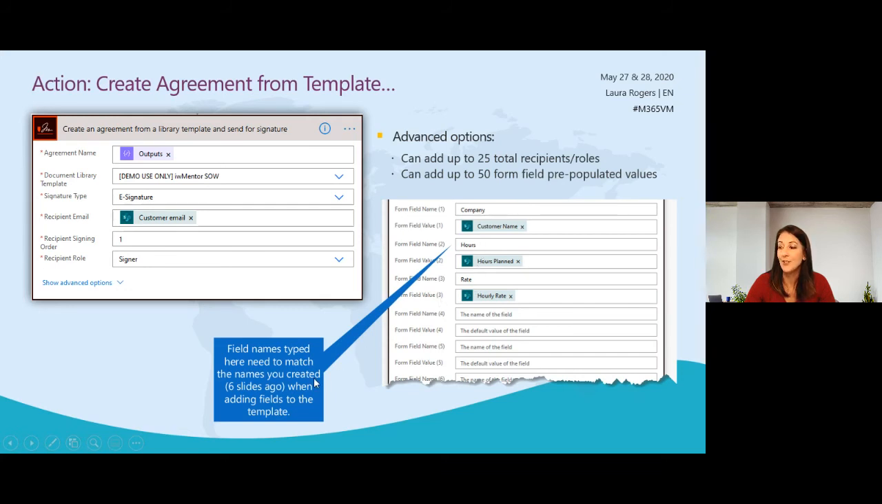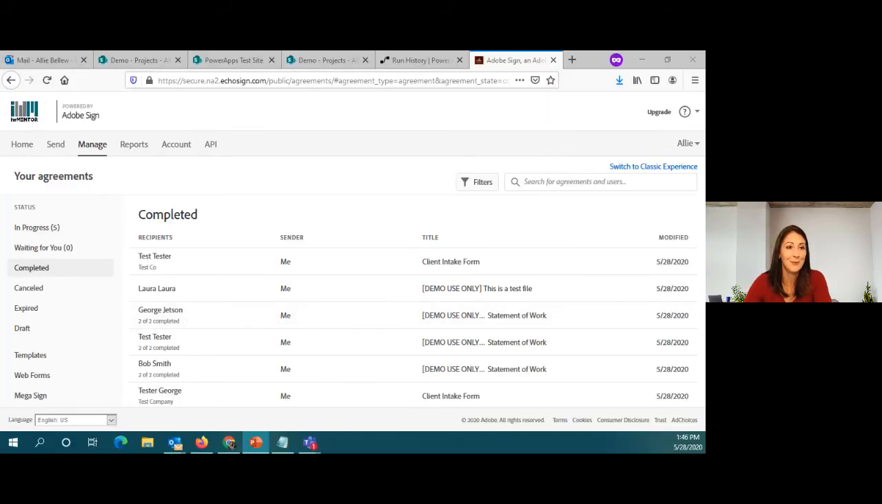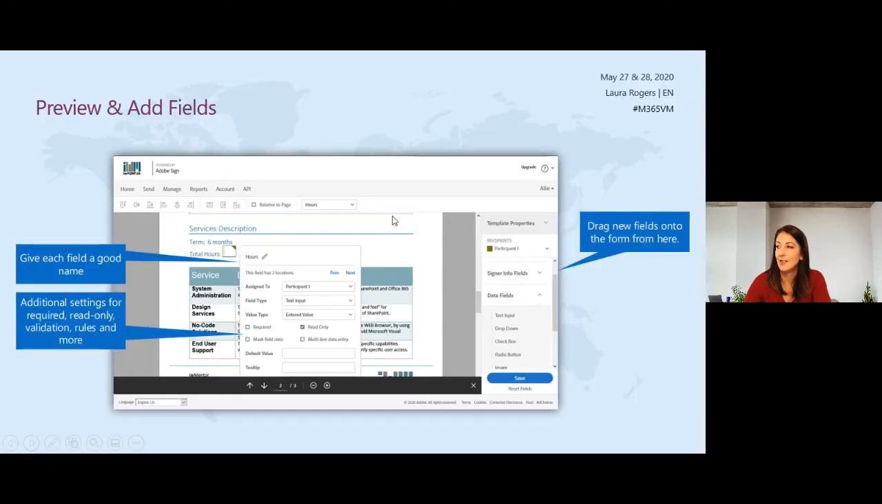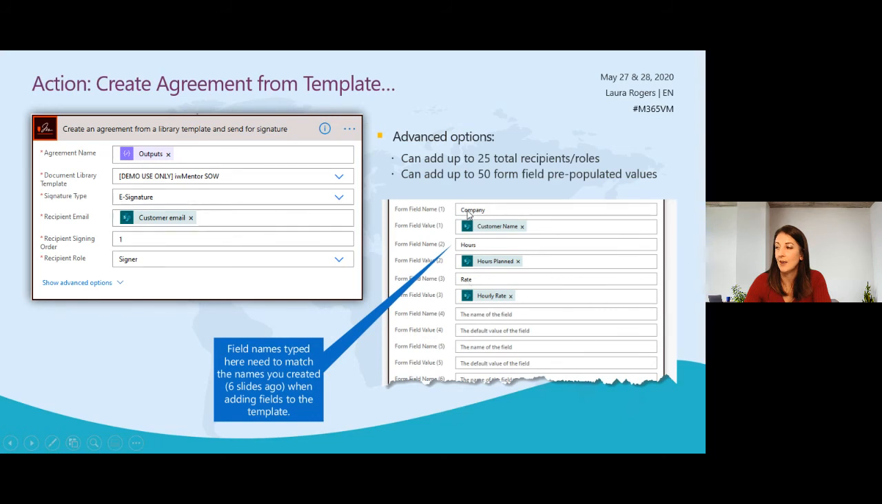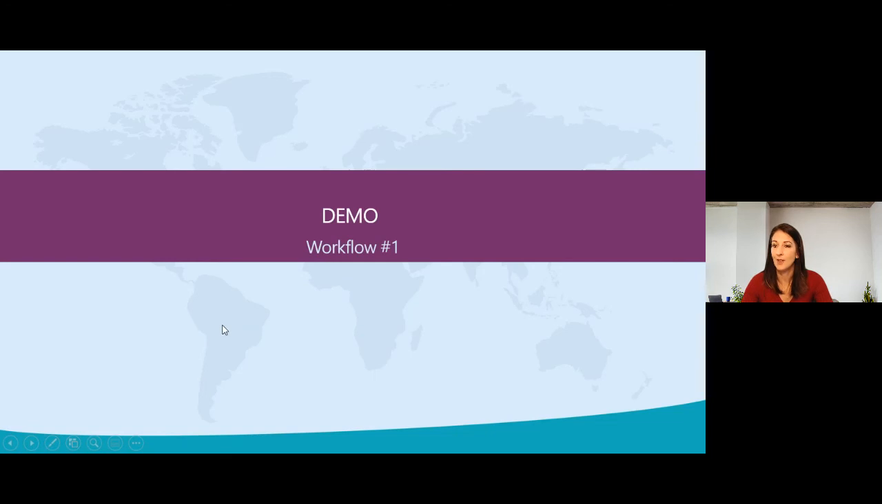Now this matches what I showed you in the interface where you're naming the fields. So six slides ago, I just want to recap this real quick. See this, where I'm naming the fields. I named this one hours. You just have to make a note of that, like write it down somewhere what you named these, because that's the exact same name that you'll need to use when you are naming them in here, because that needs to match so that it can put that data in that form field in the template for you. All right, let's go look at that workflow.